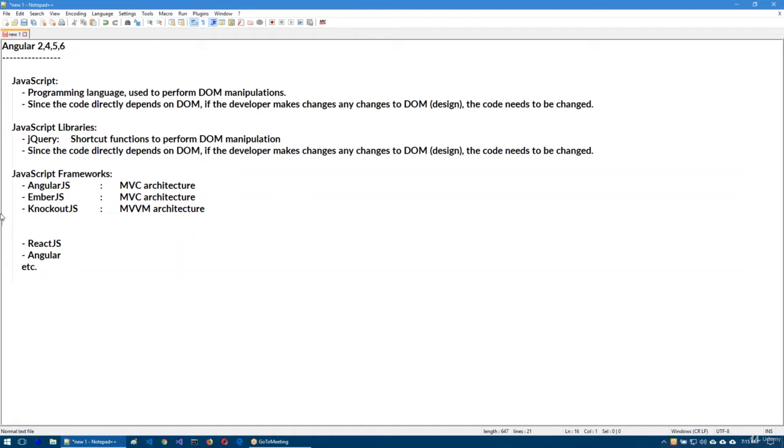So AngularJS and Ember.js support MVC architecture. Knockout.js supports MVVM architecture, model view, view model. But actually the generation is changing. Nowadays the generation is a components generation. Instead of architecture generation, components generation is better. React.js supports components, Angular also supports components. Here I mentioned AngularJS separately, Angular separately.